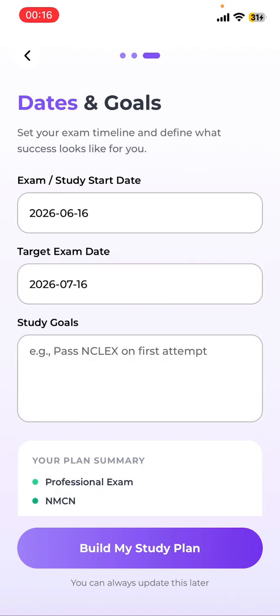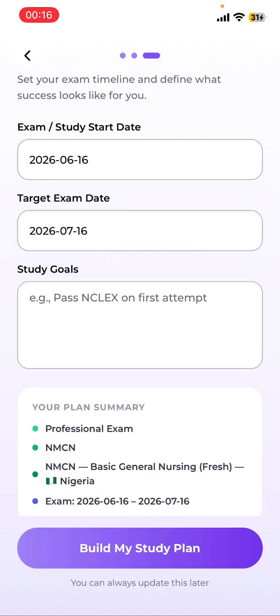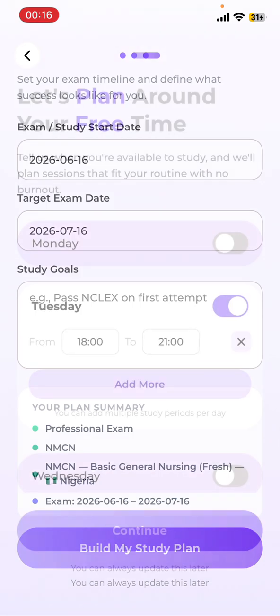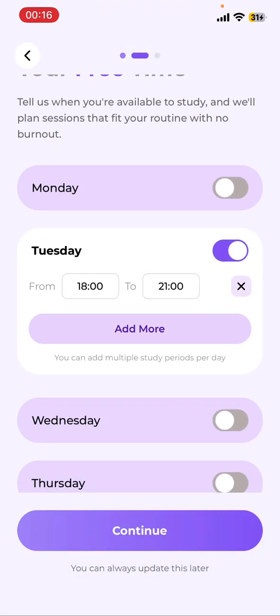So you select the type of exam you're trying to write, you fill in the details of when your exam is going to start, and when you intend to start reading, and the entire goal of you creating the study plan. Then you select the times when you're going to be free. Why this is there is because most times we have other endeavors. We have to go to school, we have to go for clinical practice, we have side gigs.